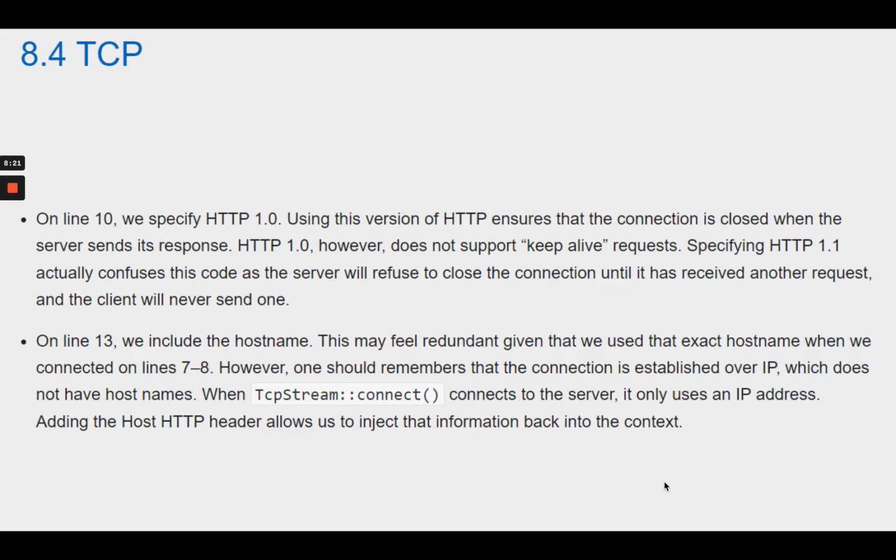On line 13, we include the hostname. This may feel redundant given that we used the exact hostname when we connected on lines 7 through 8. However, one should remember that the connection is established over IP, which does not have host names. When TcpStream::connect connects to the server, it only uses an IP address. Adding the Host HTTP header allows us to inject that information back into the context.